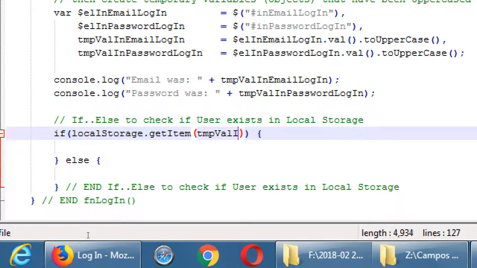Temp val in email login. A person is trying to log in with an email address. The temp version is the version converted to uppercase. When we previously did setItem, we saved a copy of their email uppercase. It has to be uppercase. So we are trying to see if that email address exists in local storage.